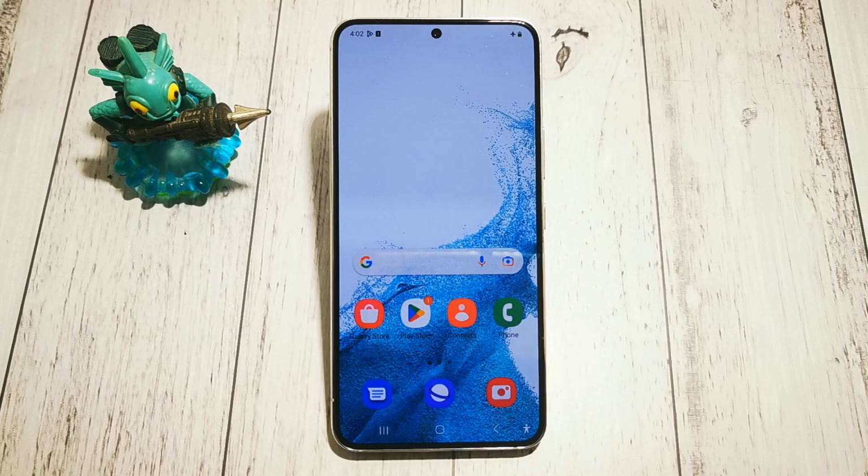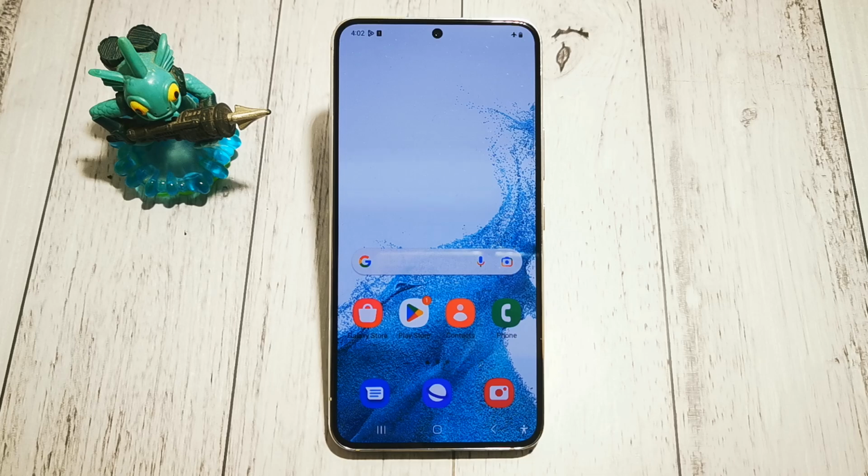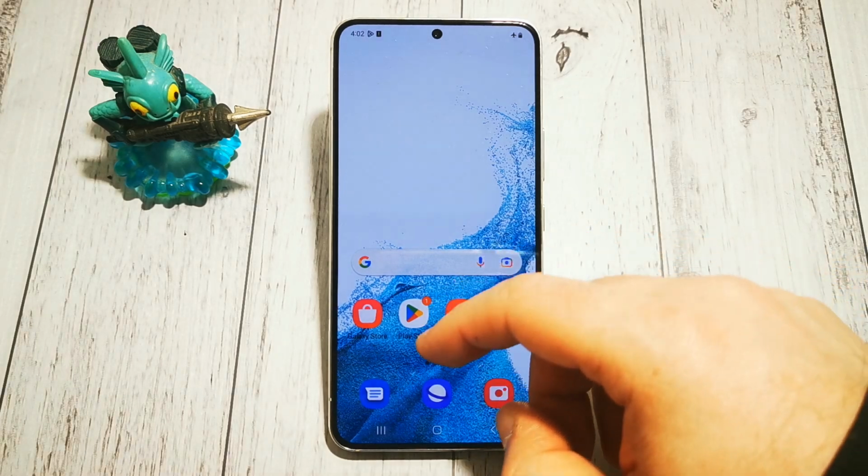Today I will show you how to turn off a talkback shortcut that is visible on our screen in Samsung Galaxy S22. We are talking about this little button at the bottom right corner. How to turn it off, how to hide it, how to disable it.